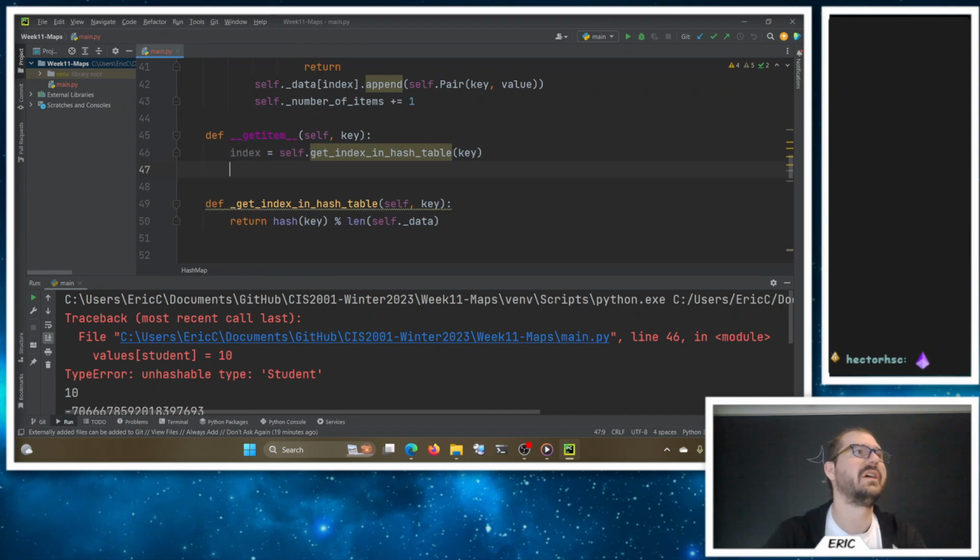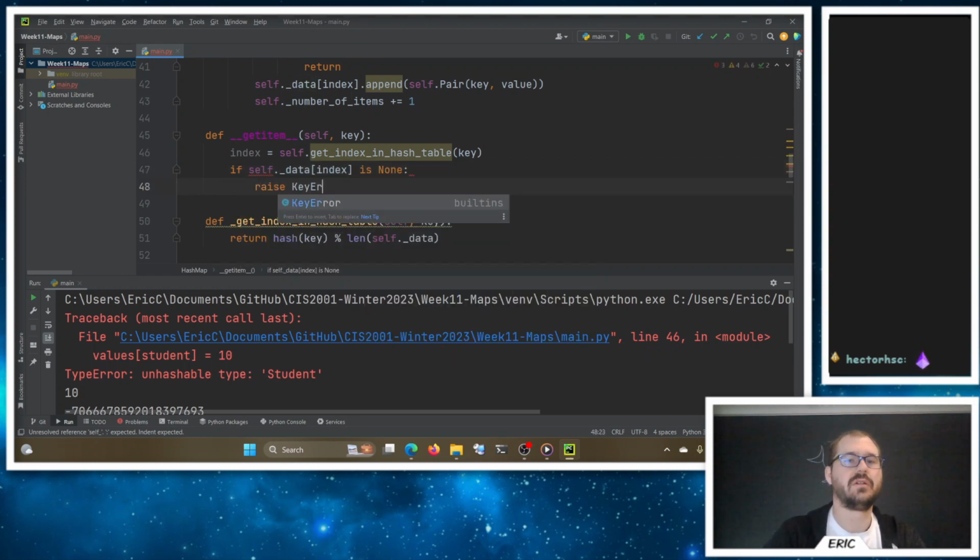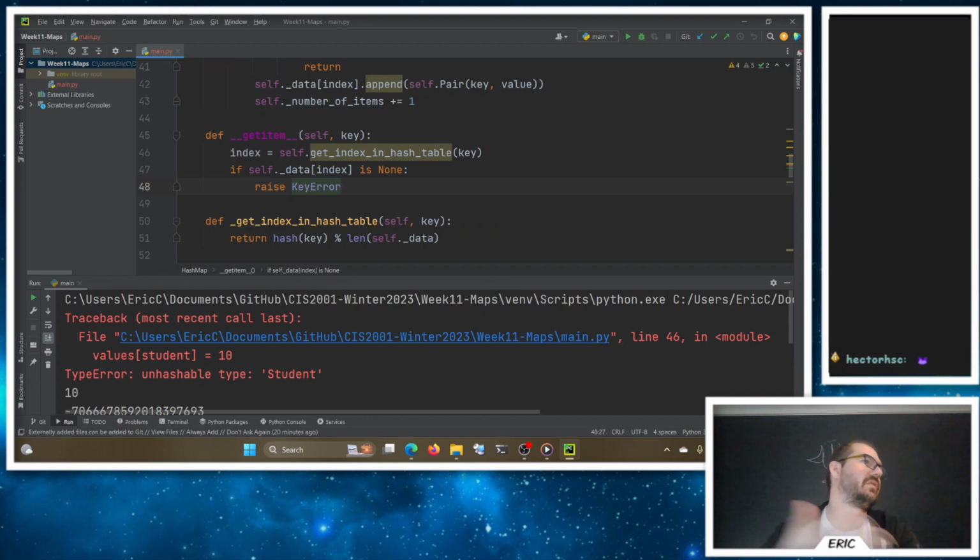So we'll get the index, and then we're going to look. So we'll say, hey, if my self.data at that index is none, we can raise a key error, right? This key doesn't exist. Key not found, there's something in here.